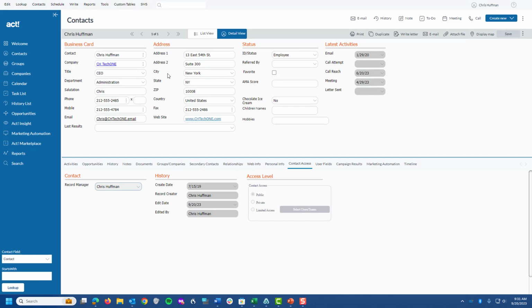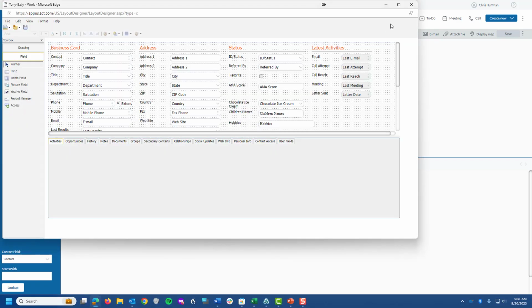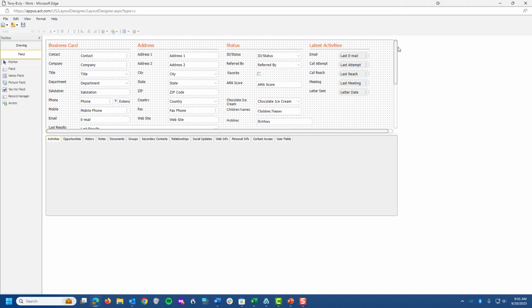Greetings everyone. In this tutorial, I want to show you how to move fields around the Act screen when you're modifying a layout. So I'm going to go up to Tools, I'm going to go Design Layouts, Contact. Once I get inside, I'm going to maximize this window.